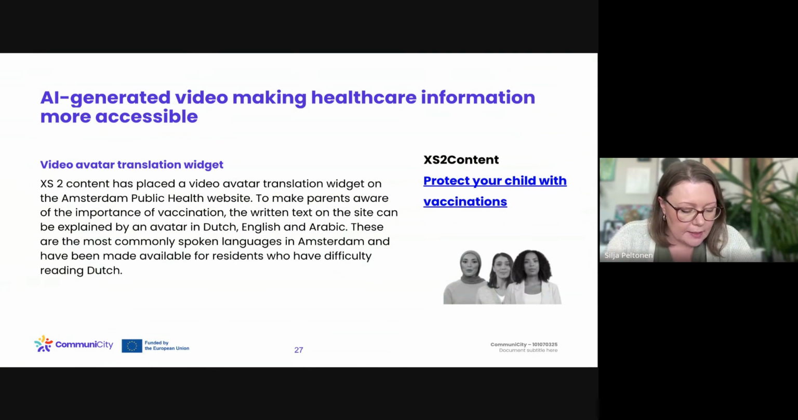Porto, Adib was telling about their pilots, which have been mainly focusing on elderly people of Porto, and they have had really good co-creation with the end users there. And now the another partner city, Amsterdam, they have had really good cases also about AI. So one of them is this AI generated video, which is making the healthcare information more accessible.